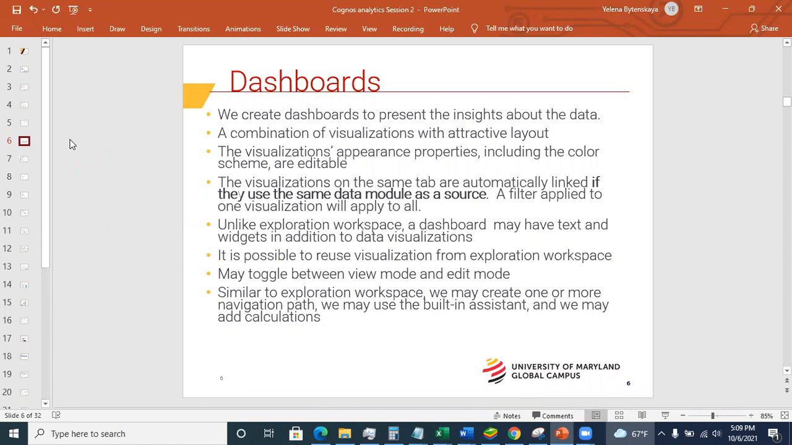If you want it to be available in all dashboards and all stories that you create from the same data source, you need to add it to the data module. But if it's a calculation that you want to be available only for a single dashboard, then you may create it in the dashboard, right? So here are the differences.